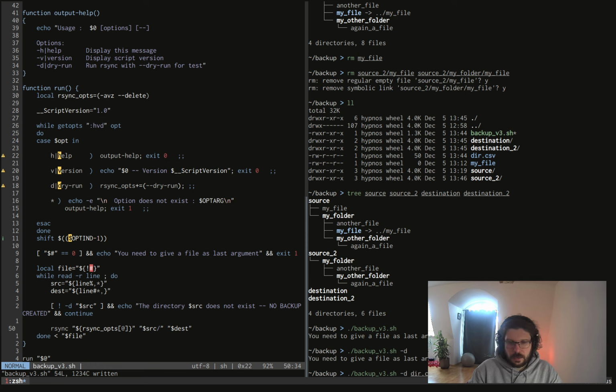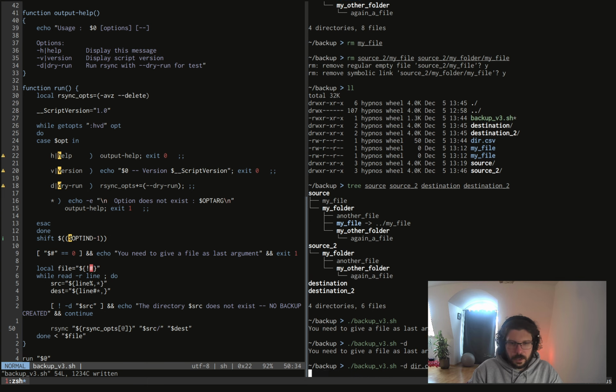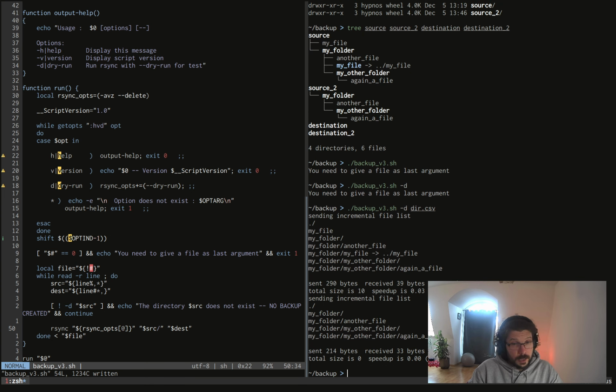So let's give the file and do a dry run to see what happens. And it looks like it works. First we do a dry run, as you can see here. It means that nothing was really created or deleted. We just want to verify that the output is a good one, to be sure that everything is working. Apparently it copies everything from source to destination, and from source 2 to destination 2, which looks very good actually.